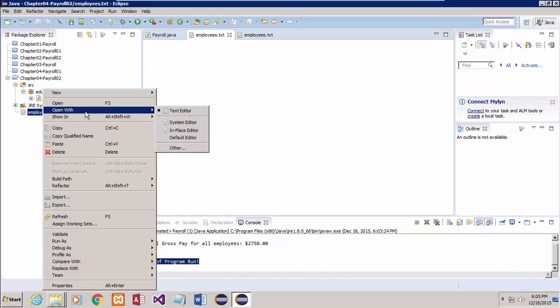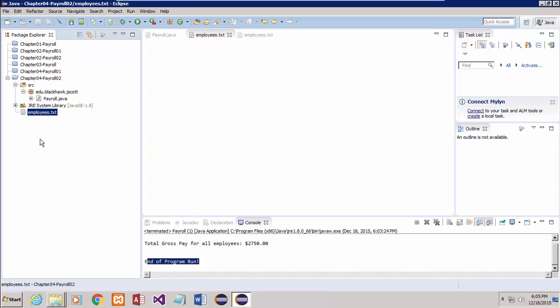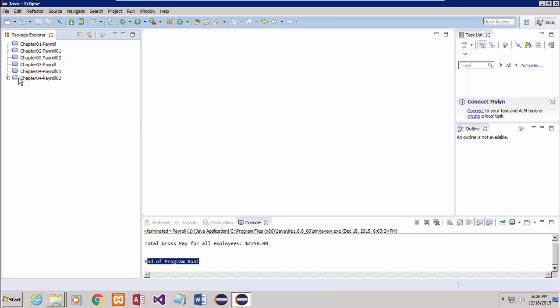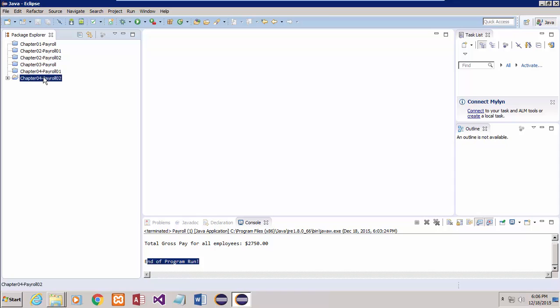I don't know if it says open with. If I say system editor, there it is. It is still opening that. So it is there. All right, so everything is cool. So far, I'm going to close this, close my payroll, my employee text, there it is. So I'm going to close this project. So far we've got 1, 2, 3, 4, 5, 6. We've gone through 4 chapters. We've written 6 programs.